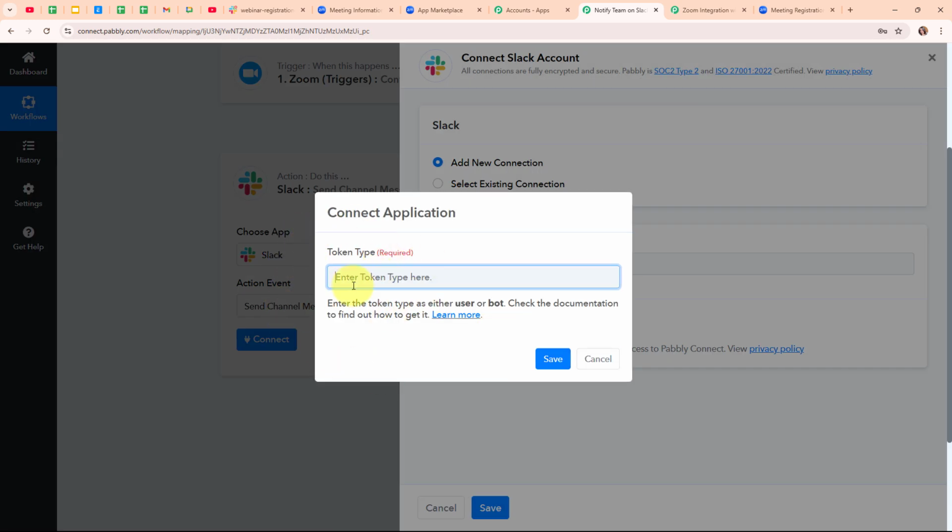Here it is asking me to enter the token type. In the help text, it says enter the token type as either user or bot. Check the documentation to find out how to get it. If you want to find out how you can get the token type, you can click on this learn more hyperlink, and it will take you to a forum window where you can see the documentation of how to get the token type.